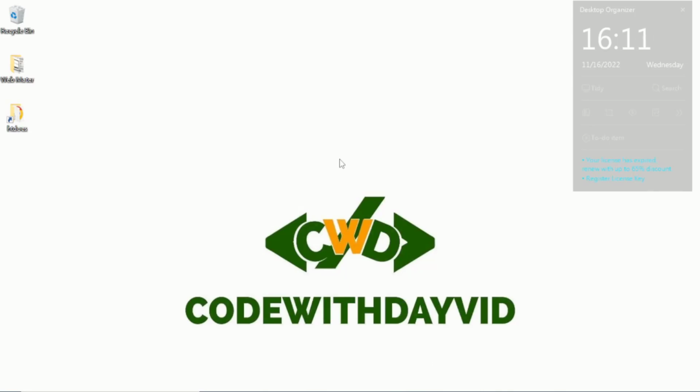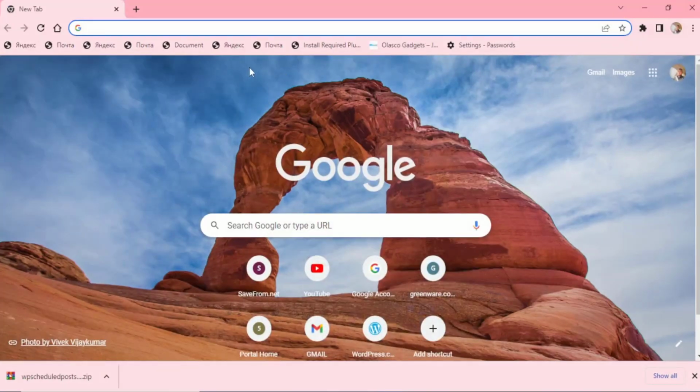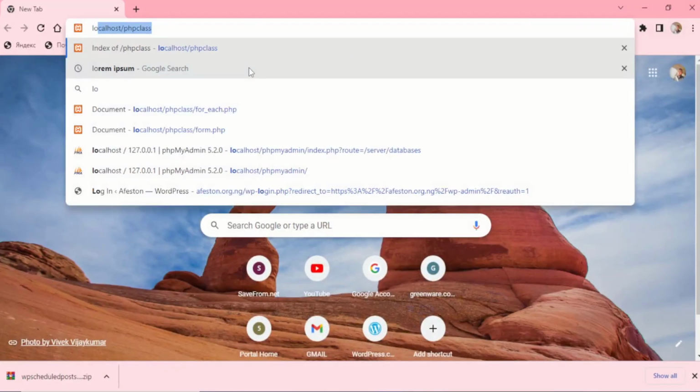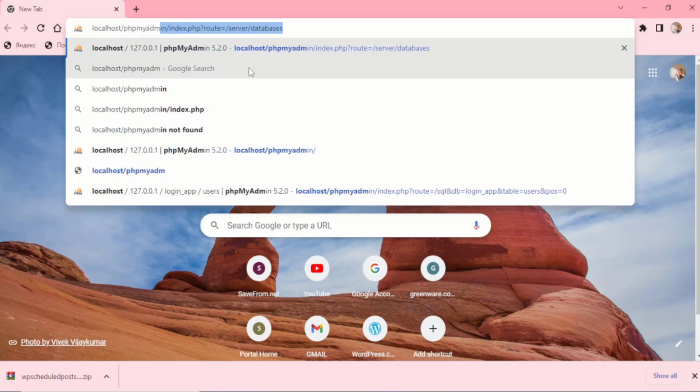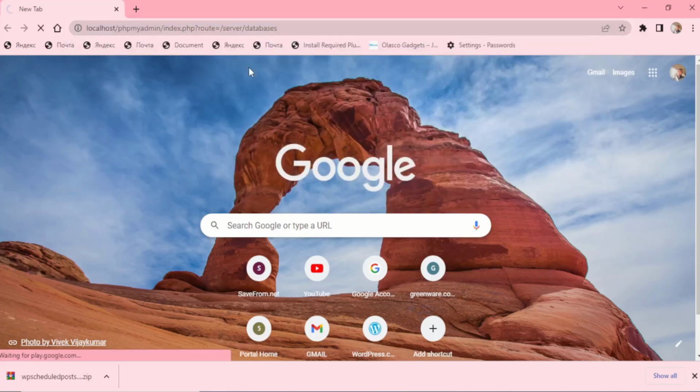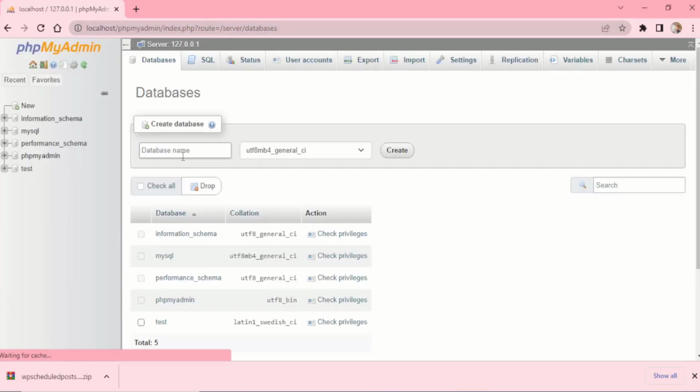So firstly, go to your browser. Now let's have the localhost/phpmyadmin. Okay, so it brings us to this very page. Now this is a tool that is going to allow us to manage the database that we have here.